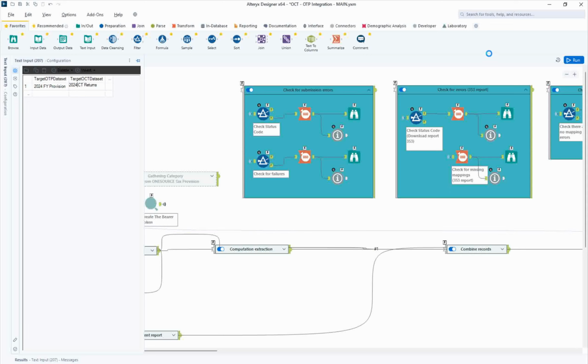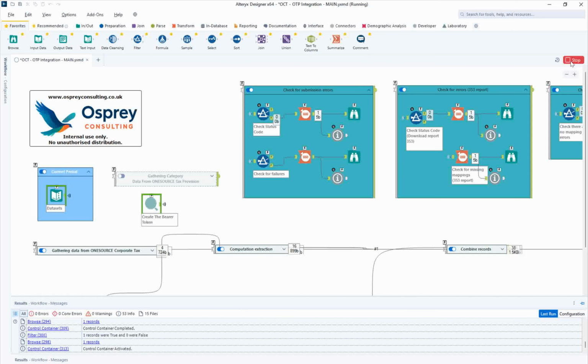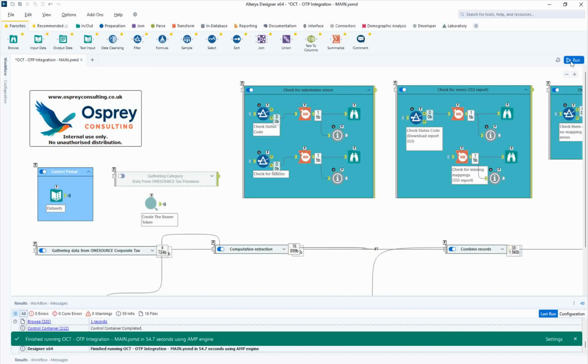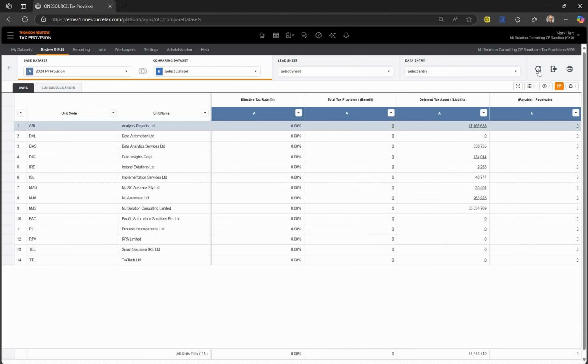And then we're going to click run and let the process work its magic. In real time, this takes about 60 seconds. We have to delay it because of the time for OTP to process the adjustments and also then get a report to know that it's been successful. So about 60 seconds in total, but let's go back into ONESOURCE Tax Provision, do a refresh, and you'll see those adjustments appear accurately and efficiently directly from ONESOURCE Corporate Tax.